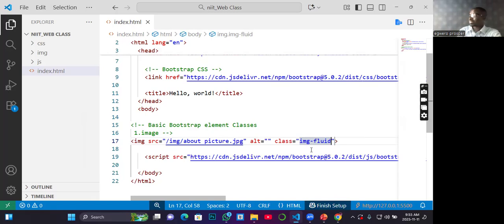The maximum width of the image is 100% and the height is auto. Let's be fast because I really want to cover a lot of them. The rest I will ask you to go and research.